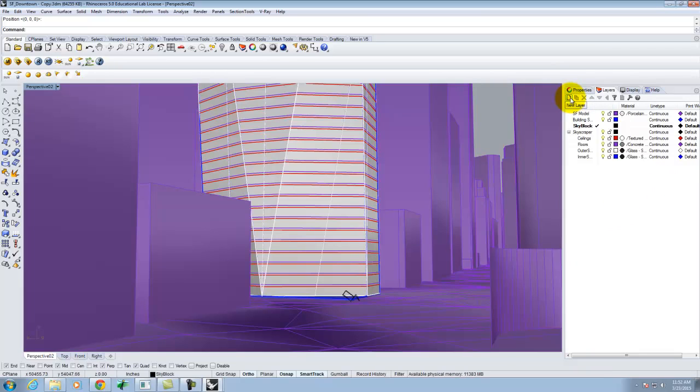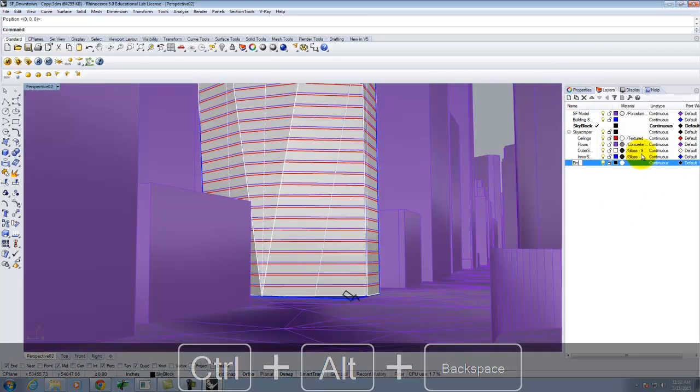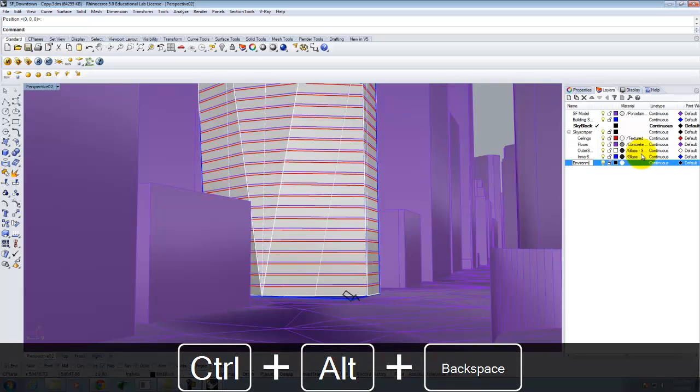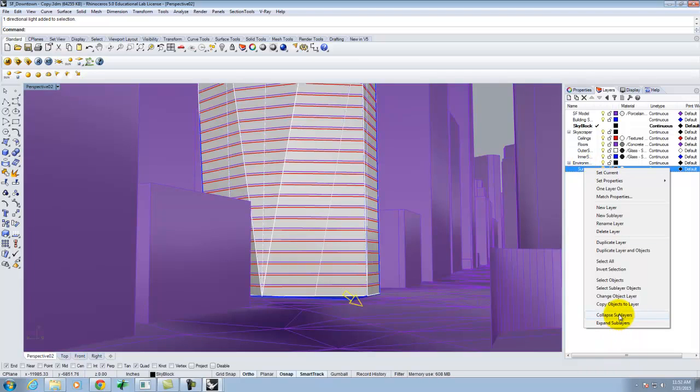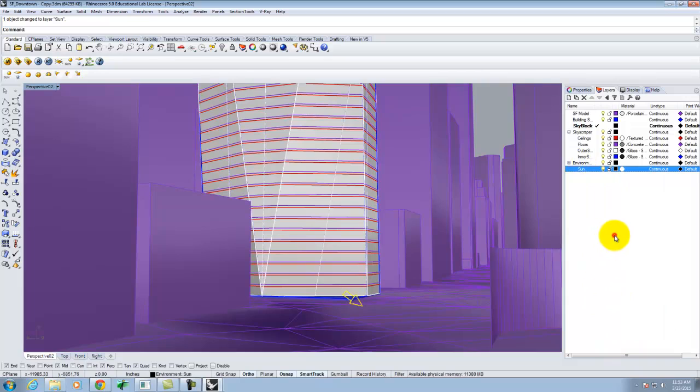While we're at it, I'm going to go ahead and create a layer called environment, and then a sublayer called sun. Now, if you were doing daylight studies, for example, you might create different layers for suns for different times of the year or different times of the day, if you were doing that sort of thing. But right now, we only have one sun, and that's fine. So let me go ahead and move it onto that layer. Change object layer. There we go. So now it's on that layer, right there, and my sun's been established.